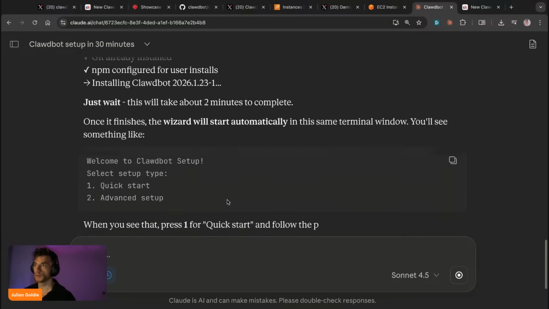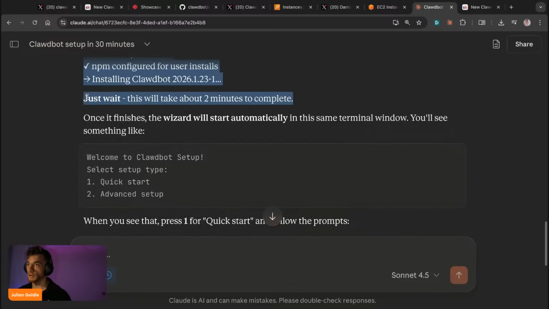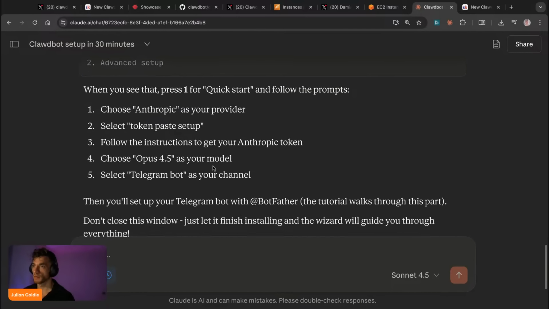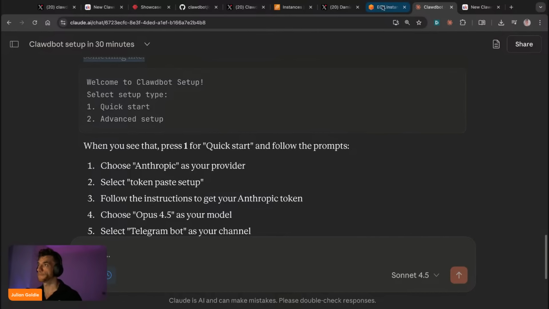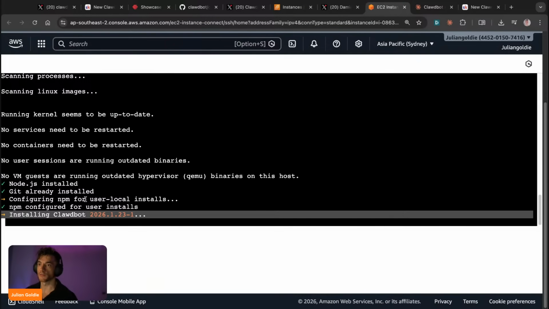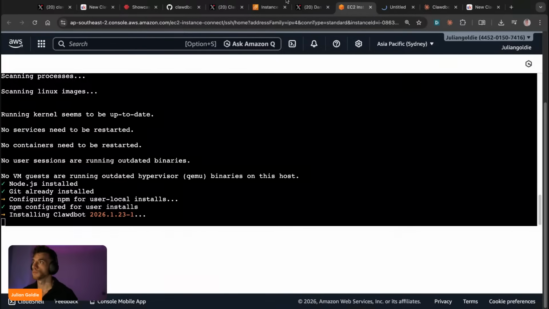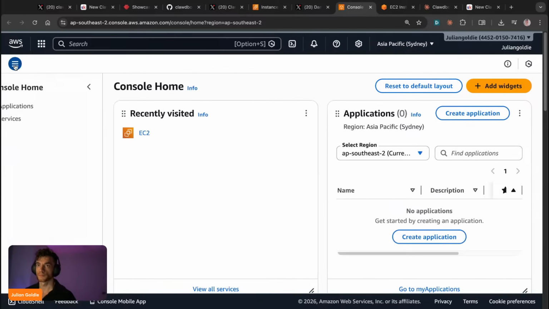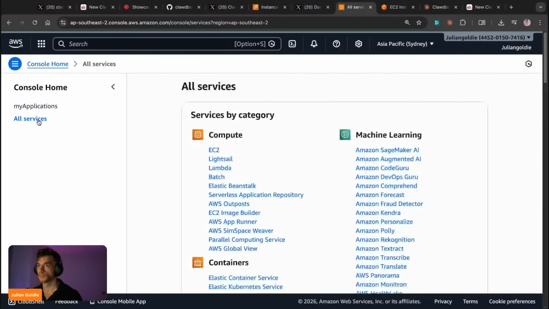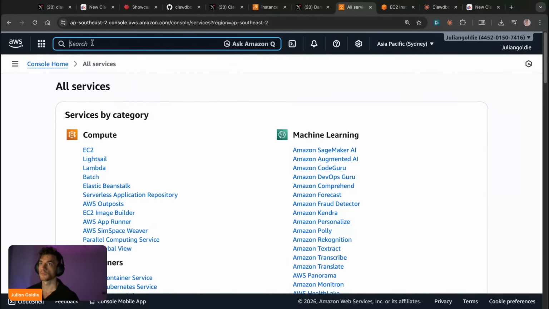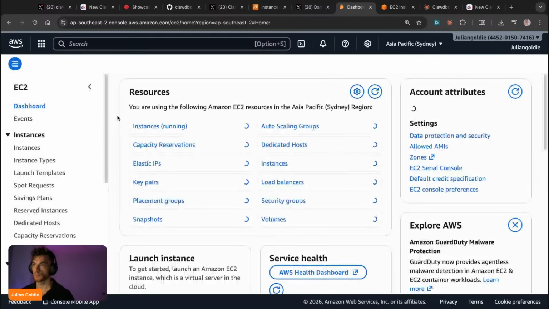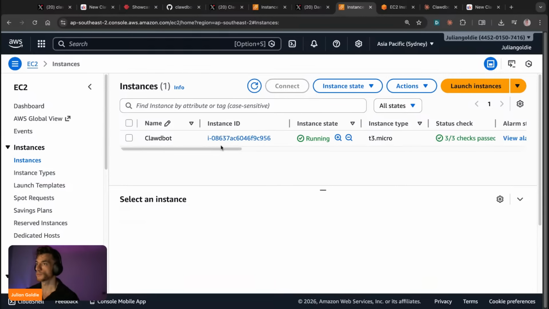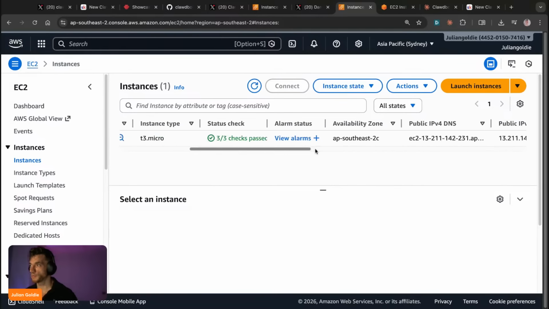So it should take about 2 minutes to complete, and then it will start the wizard automatically in the same terminal window, apparently. So we'll see what we get in a second. Still installing Clawdbot right now. So far, so good.